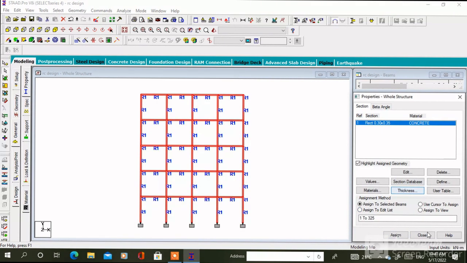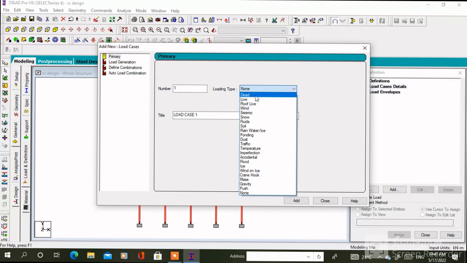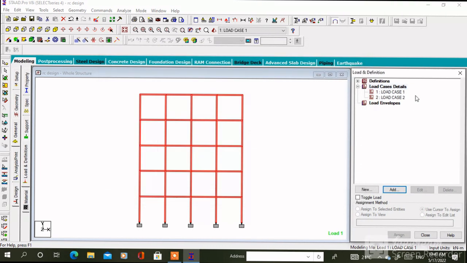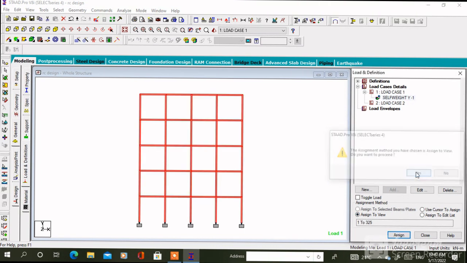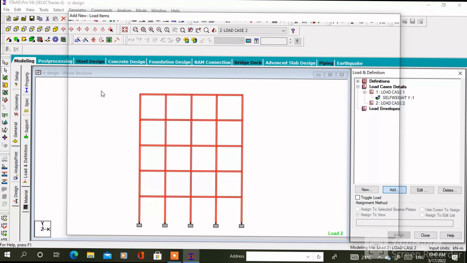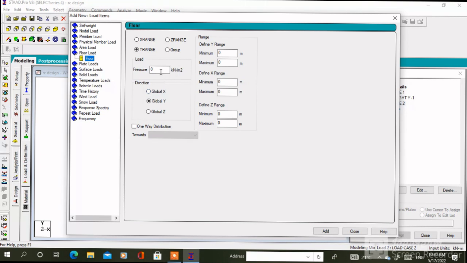Here I have assigned only one section property because I have already discussed this part in my previous videos. Then click on load case details, add dead load and live load. Click on dead load, add the self weight, then click on assign to view. After that click on the live load, then add the floor load as per IS 456, which will be minus 2.5 kN per meter square, and specify the Y range as per height of the building, which is 15 meter. So click on add and close.